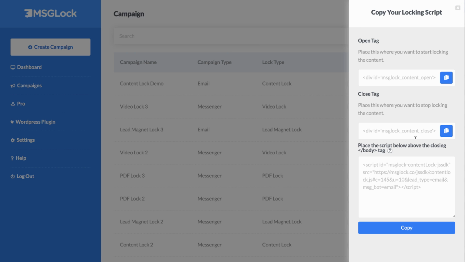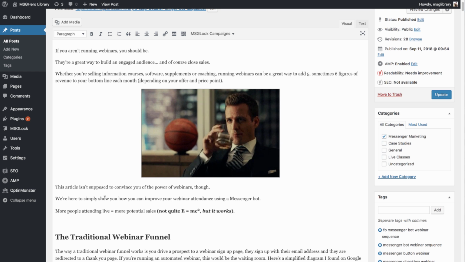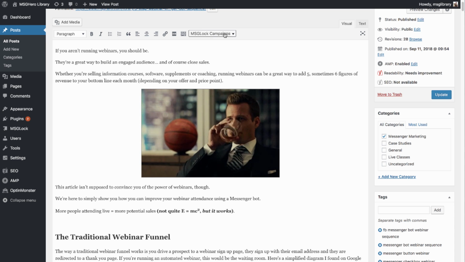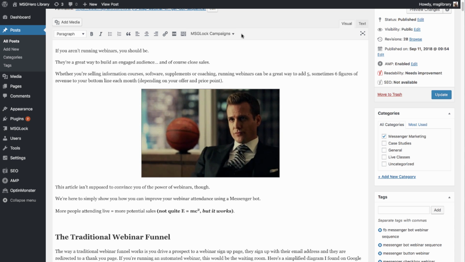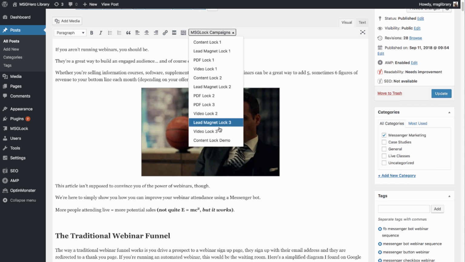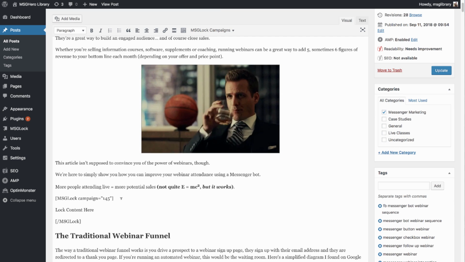Now this works across all page builders. It works with WordPress, any kind of website, any HTML, everything. For the purpose of this demo and keeping things simple, I will go to my blog and I will insert this using our WordPress plugin, which you get as a free bonus for picking up MSGLock during launch week. And once you've installed it, it adds a very cool drop down into your WordPress post toolbar at the top. You simply select the campaign that you've just set up and it actually gives you the short code to place.